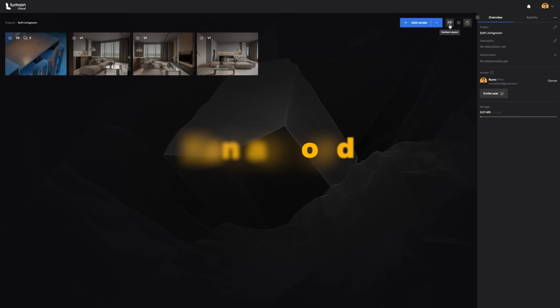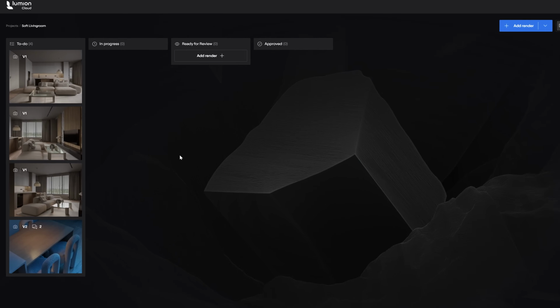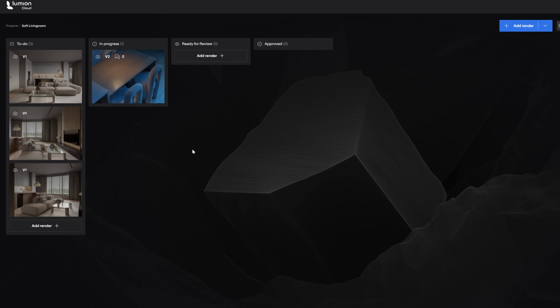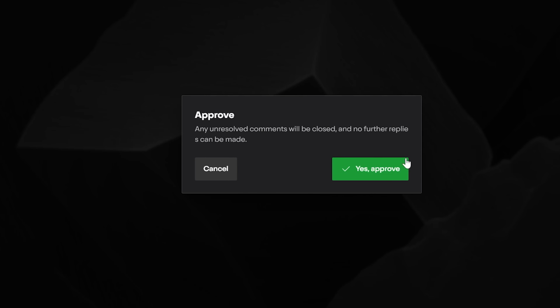And when you are finished with the changes, you can switch to Kanban layout from your project dashboard. Here you can select which stage your design is in. For example, if I drag and drop this to the Approved tab, it will ask me if I want to approve it. I can say yes, so this is the final design.